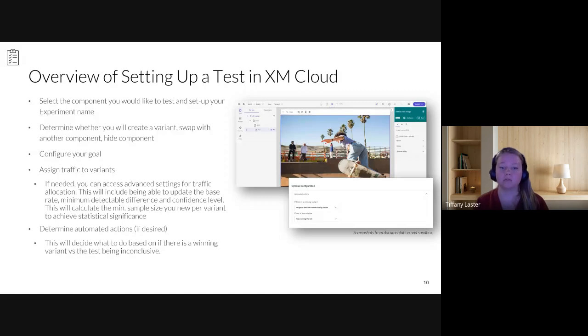Your minimal detectable difference is the lift that you want to see. So maybe by changing our call to action headline that I put in our hypothesis card, I said that we'd have a 10%. So that's going to be that minimal detectable difference that we want to see. And your confidence level is going to decide, from a statistical significance, how accurate are these results? So is it 99, 95, 90%? You're able to change that. And that's ultimately going to change your sample size per variant that needs to reach that statistical significance.